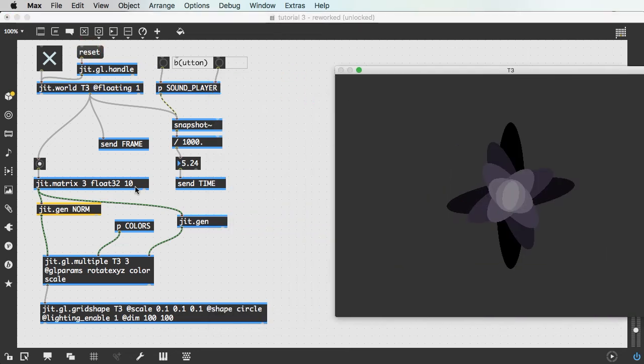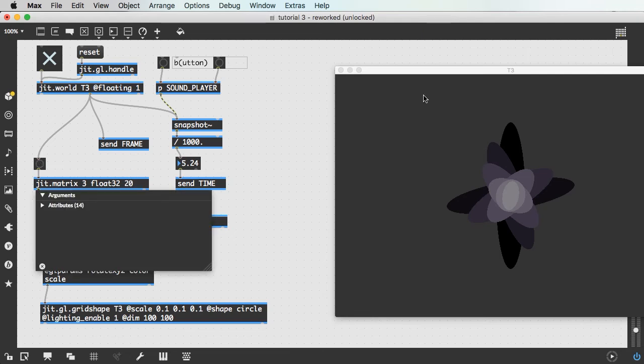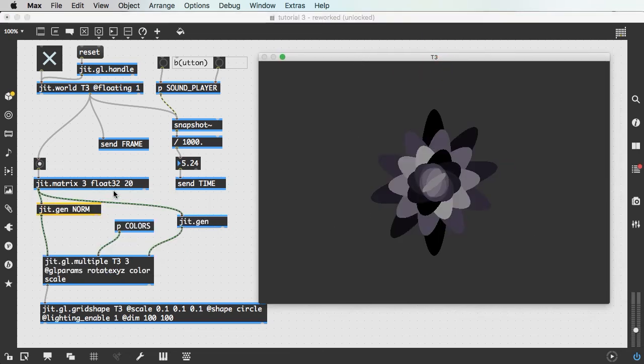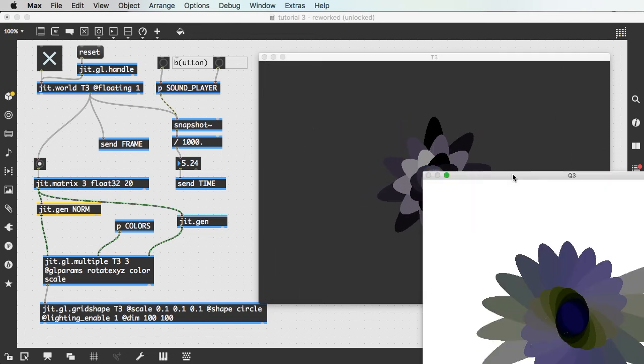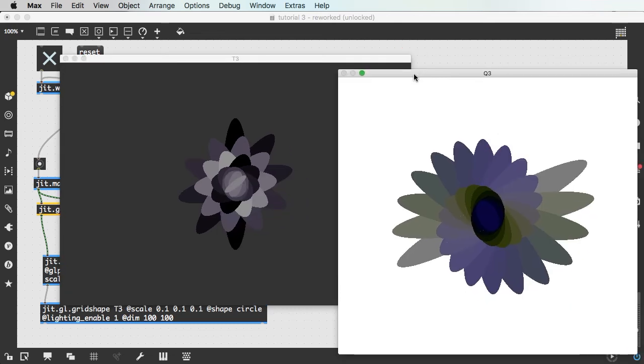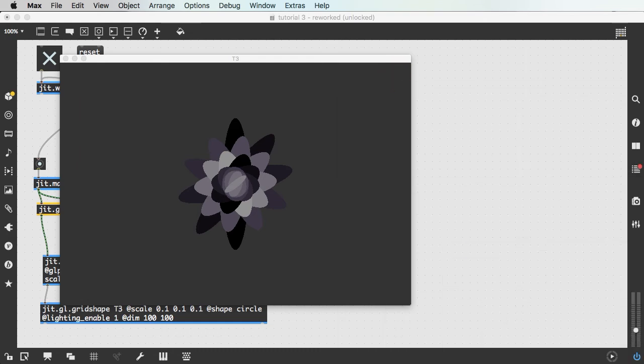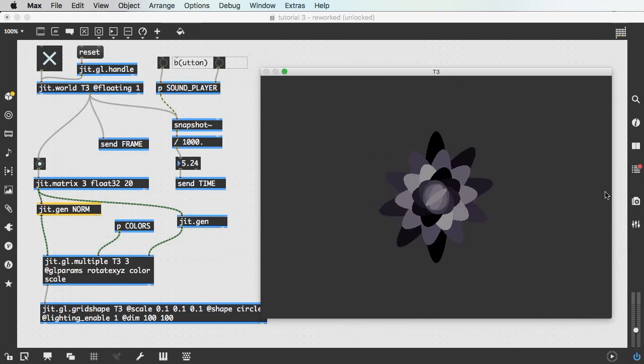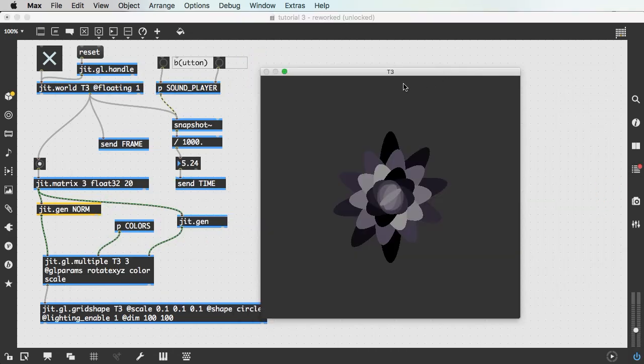Those are really nice edges. Now, to make more of them, we just make our initial matrix larger. So if we want 20 of these petals, then we change that to 20, and now we've got 20 of them. And frankly, that's probably close enough. I mean, you're not really going to get a perfect match between what I made and what you're making without looking at my actual numbers.